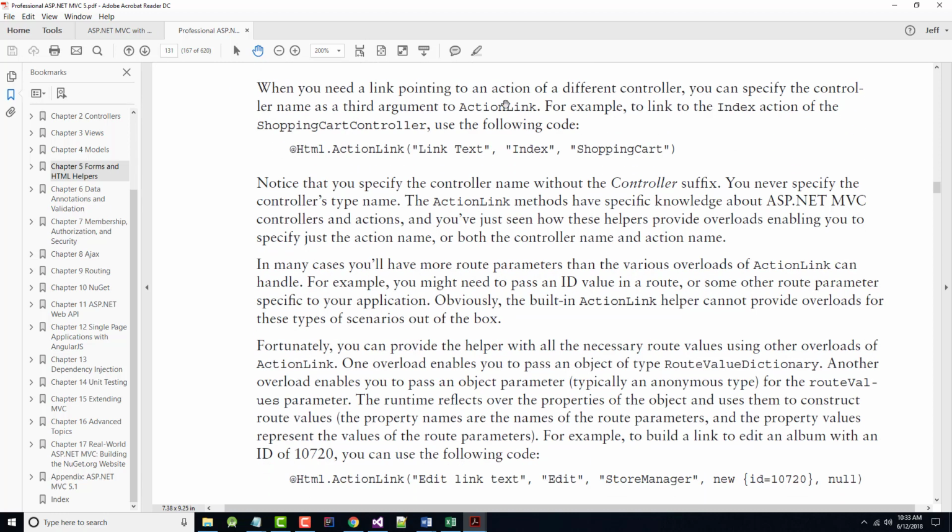When you need a link that points to an action that's going to be involved in a different controller, you can specify the controller name as the third argument. So you are in the action method of one controller calling the action method of another controller from there.